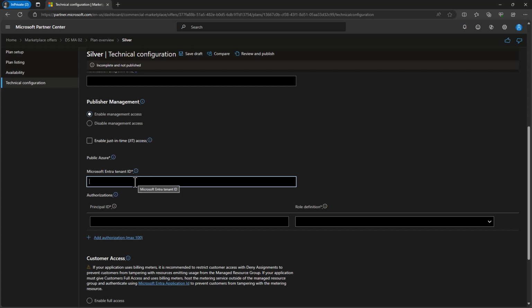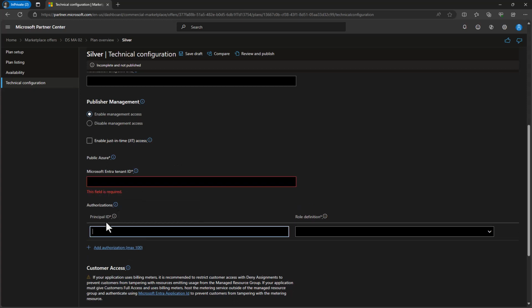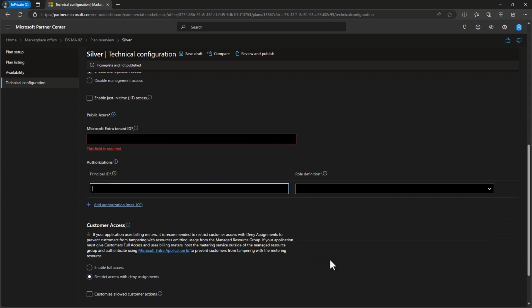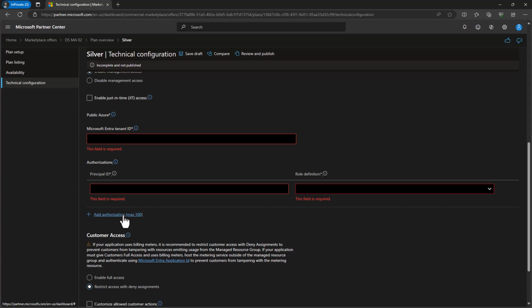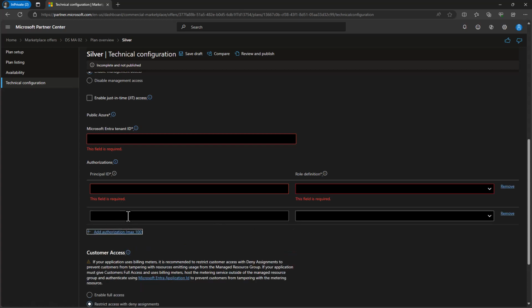In any case, the tenant ID goes here, and then principal IDs from within that tenant are placed in the principal ID section here. And again, this is likely, or hopefully, a group of people or any other type of principal ID that you might imagine. And here we get to select which role the principal is going to have within that MRG so that they can make changes, either owner or contributor. I can add other authorizations, other principal IDs from my tenant ID.